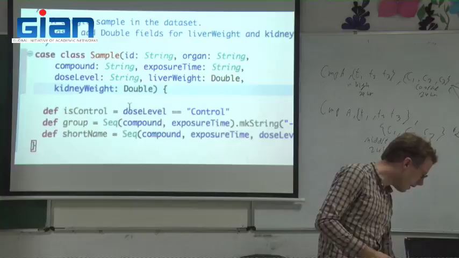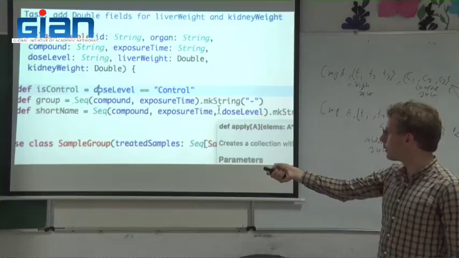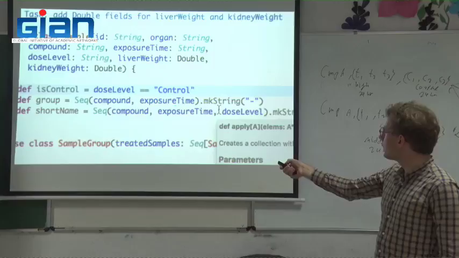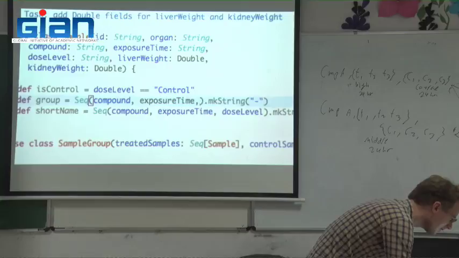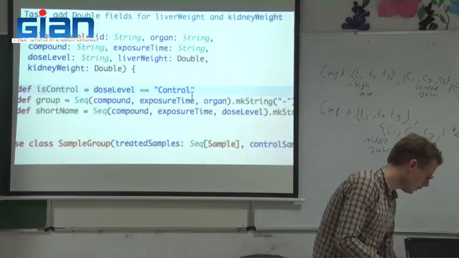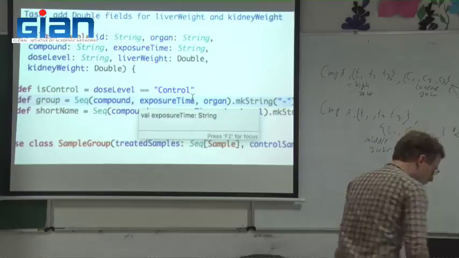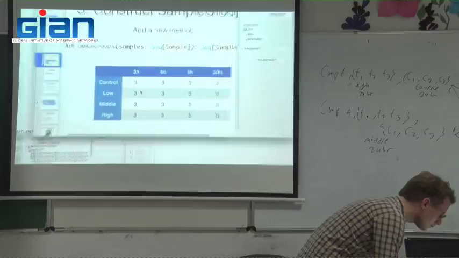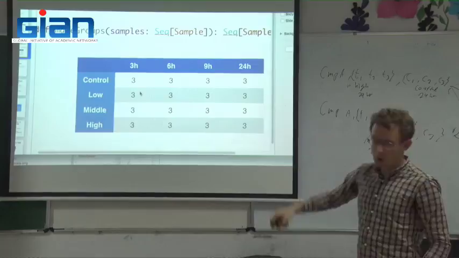But I have defined for you here some methods, group and shortening. So these are some things you can group by. You can group by dose group and dose shortening. If you group by this, compound, exposure time, and let's say, I think we should put organ in there as well. I think it is a mistake. But let's see. If you group by that, it's going to be correct, except it's going to put control and treated together. It's going to put all the different dose levels together. So then what you'll be doing is, in this table here, you will put this kind of thing in one vector together if you group by control dose. Maybe I'll just show you what I mean, just to make it more clear.